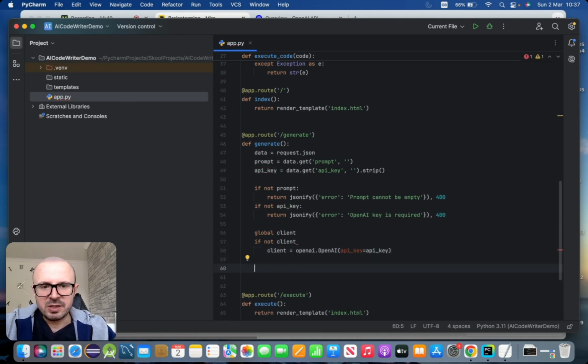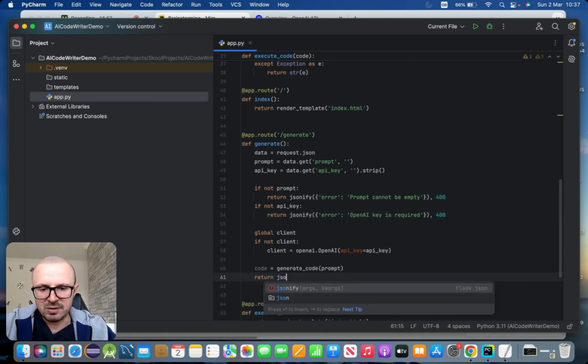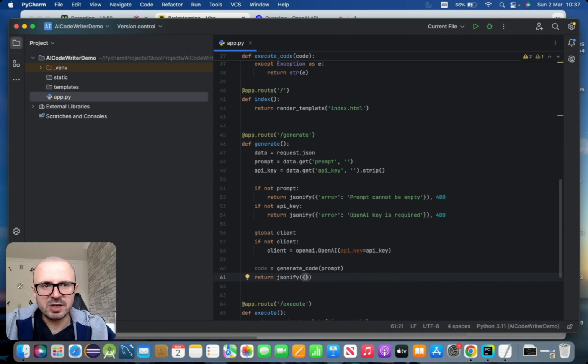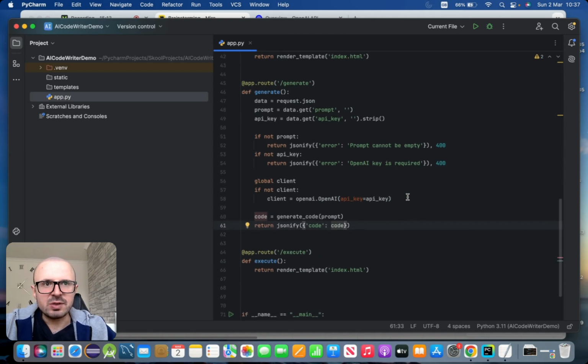And once we have the client, then we can ask OpenAI to generate code based on the prompt that the user has entered. And we can just return this code and visualize it in some sort of text box, which we're going to create very soon. So let's say that this will be the code. And yeah, so this endpoint is ready.